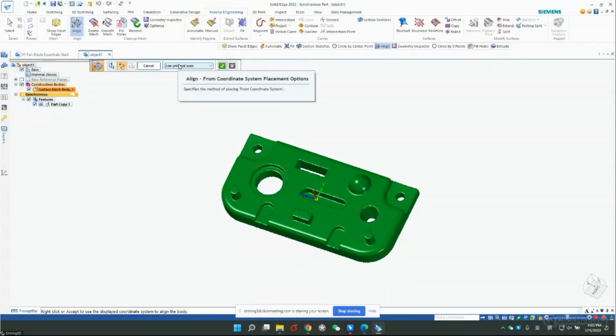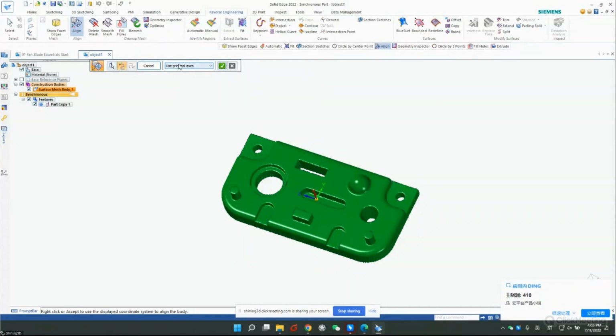But we are actually trying to develop more alignment functions in our scan software to make alignment easier, okay? So we're probably gonna come up with more alignment functions in the future. Okay, let's go back to Solid Edge. So now what we have to do is to select, let me close this.